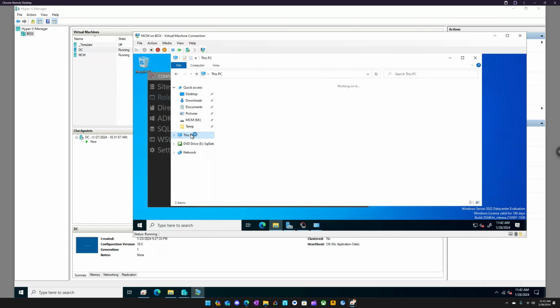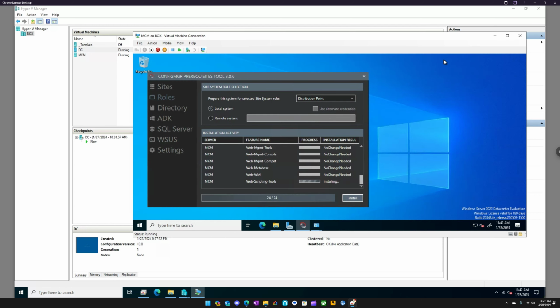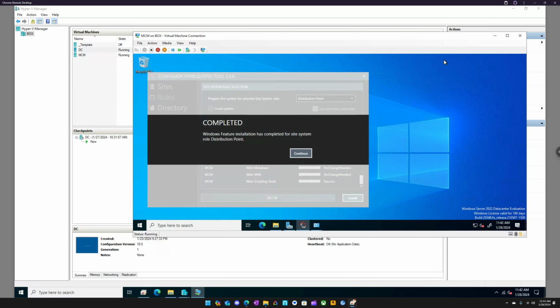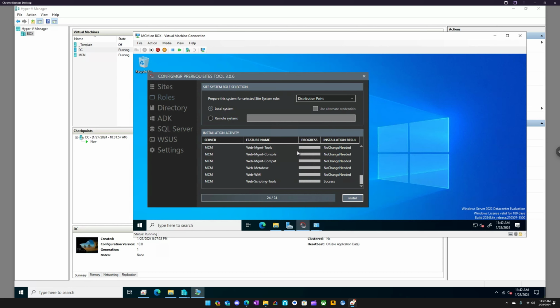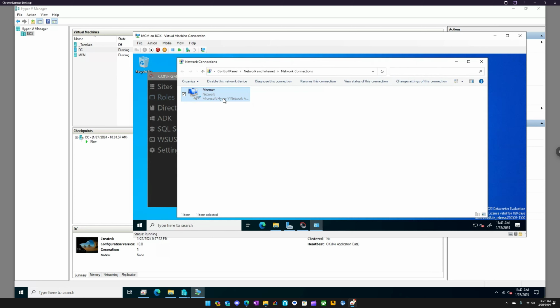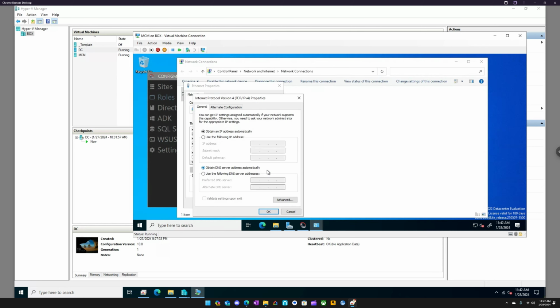How much space we got? Yeah, this is running low. Luckily, we got this to actually install Configuration Manager on. All right, so we're going to go ahead and configure this back to our domain.